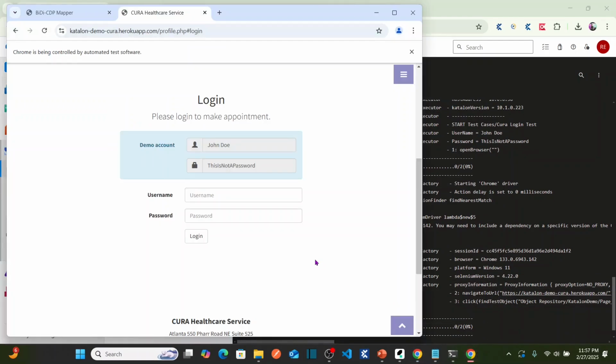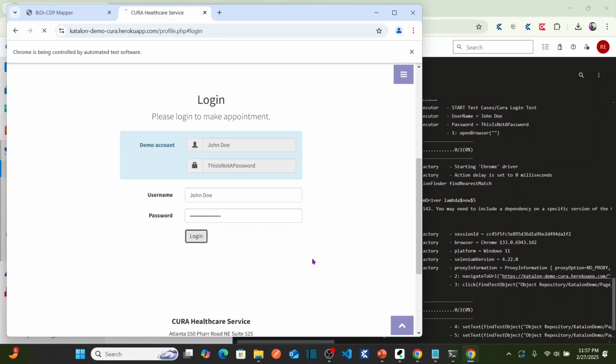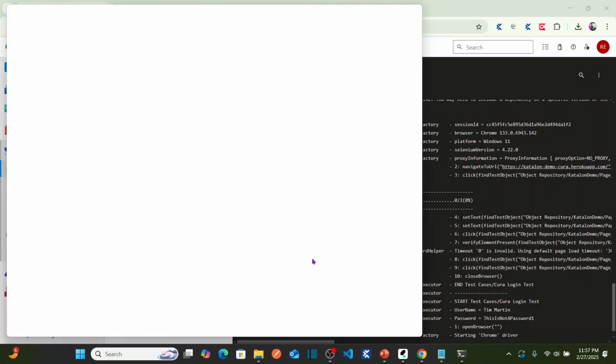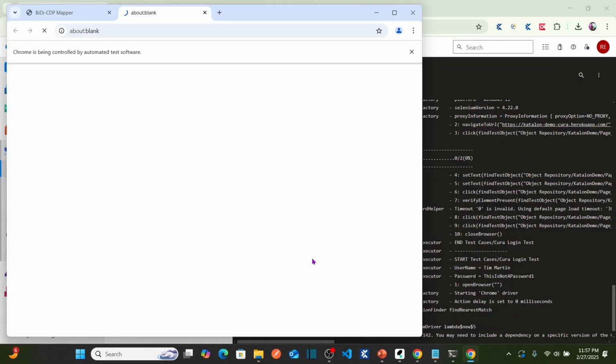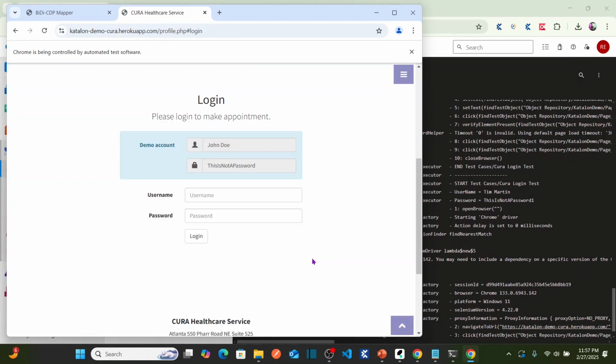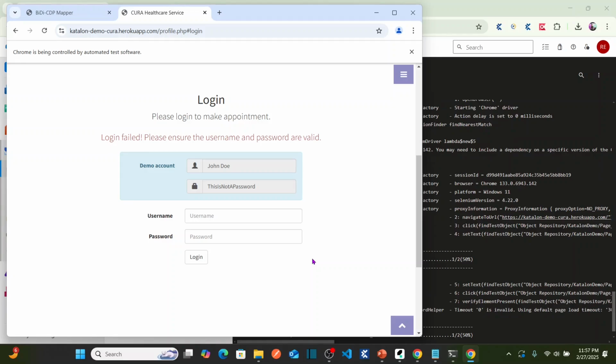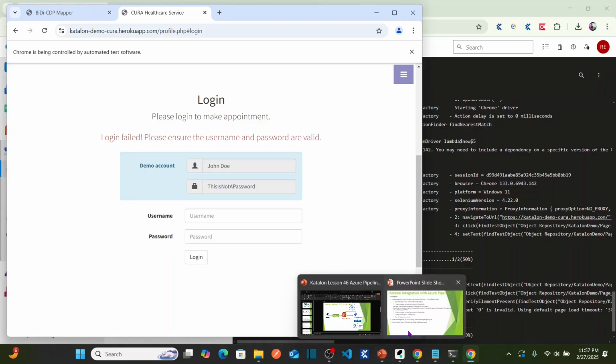You can see now it started executing my first data set. And then it will start executing my second data set. Your second data set also completed. That means now we are able to execute the Katalon scripts from Azure pipelines. So just a recap of what we have done here. Okay, let's go back to our presentation.